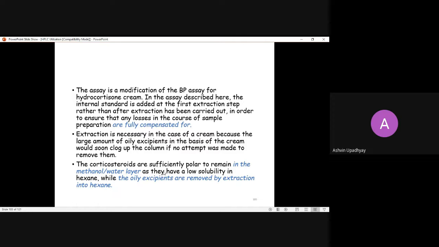So in this assay, this is the British Pharmacopoeia assay method for the hydrocortisone cream. This is available with the British Pharmacopoeia. In this method, we will use the internal standard for the first extraction step.